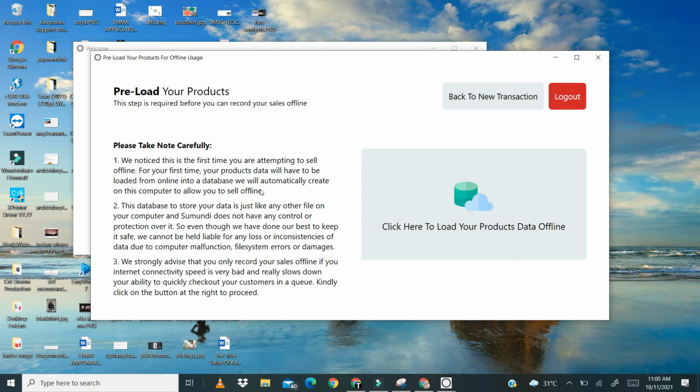What this basically means is that since it's your first time, the app would have to offload all your products from online onto your local storage on your computer so that you can be able to sell offline. All right, so that's the first thing you have to take notice of. Then let's go on.